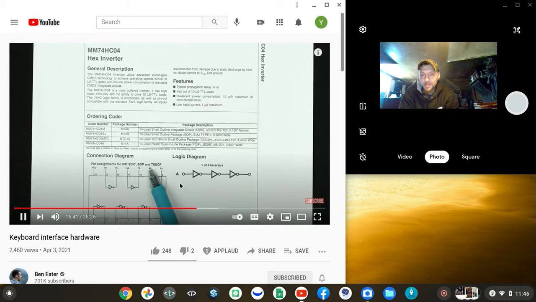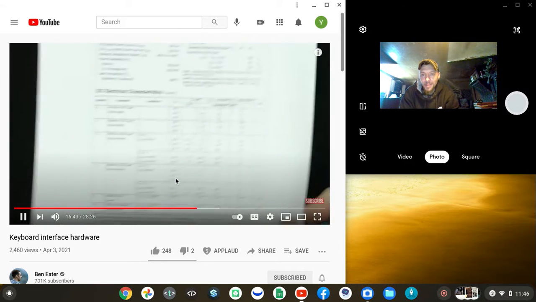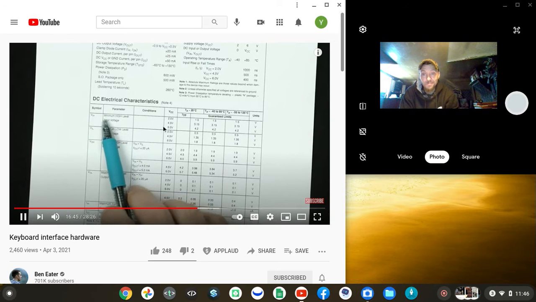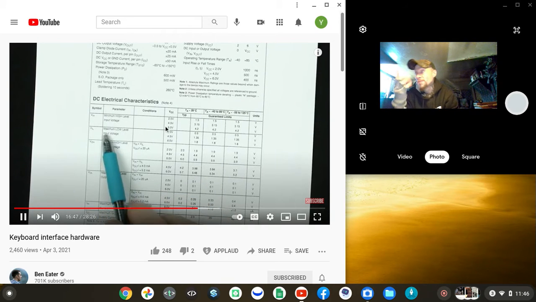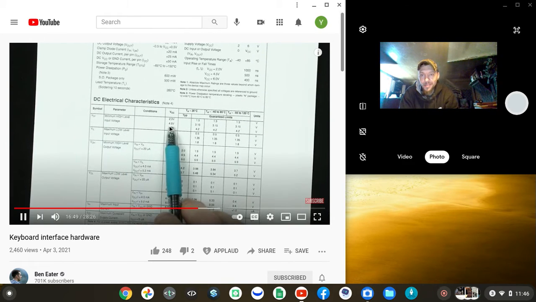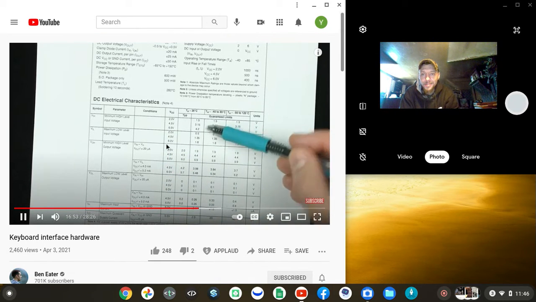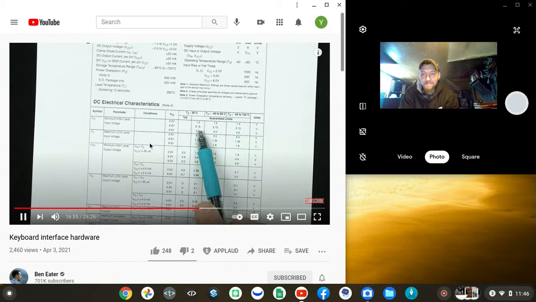And so I think what's happening is if we look at the specs for the input of this, it specifies a minimum high level voltage and a maximum low level voltage. So it says anything above, and it's got, I guess, typical here. The minimum input voltage for a high is 3.15 volts, and then the maximum input for a low is 1.35 volts. So it says if it's above 3.15 volts, it's going to be high. If it's below 1.35 volts, then it's going to be low.